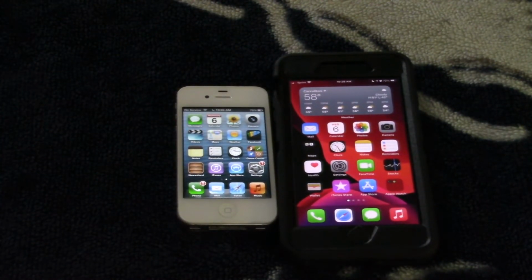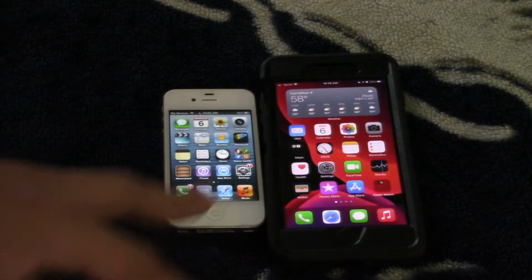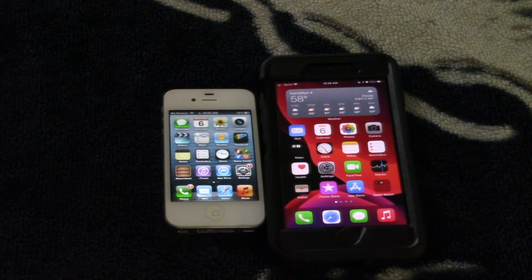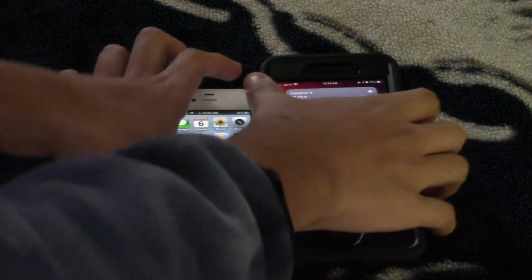Wow, I'm quite impressed. So Apple managed to get their Touch ID to be as fast as the slide to unlock on iOS 6, or they managed to get the slide to unlock as fast as Touch ID. I don't know because this one was newer, but let's try that one more time.